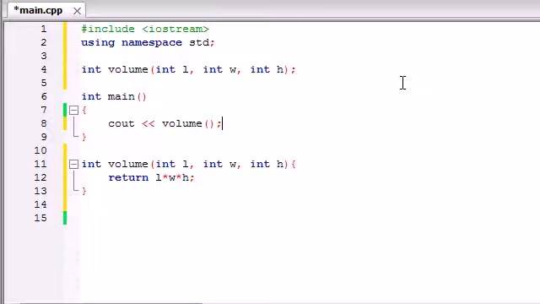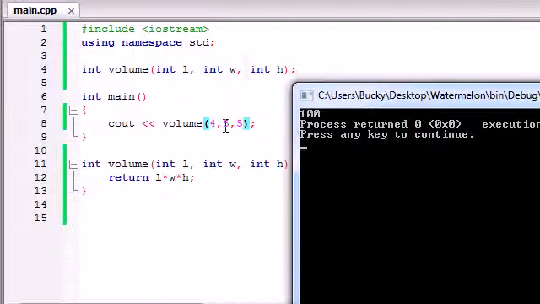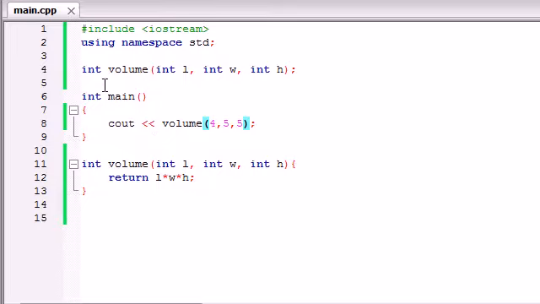So now we can go ahead and call this function, cout volume, and the user can enter three values like 4, 5, and 5. So this should go ahead and print out 100 because 4 times 5 is 20, 20 times 5 is 100. So the volume of this box is 100. So alright, we have just a regular function here with three parameters that it takes, and the user passes in those values and it calculates it perfectly.